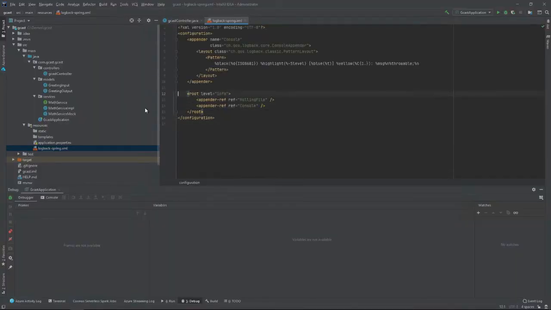Let's take a look at this here. Take a look right here. I have down here root, level, and underneath that an appender. And the appender refers to a reference of console. And here is my appender section up here with the name of console. So I say that I'm going to enable console logging. And the way that I'll do console logging is actually configured up in this section.